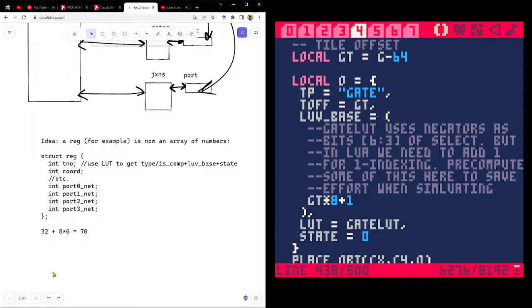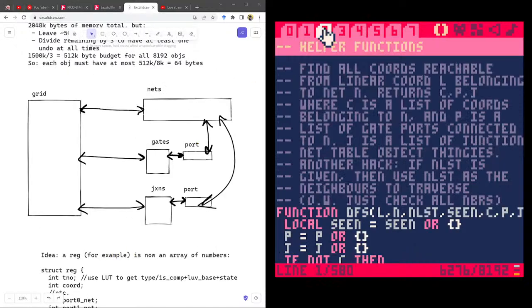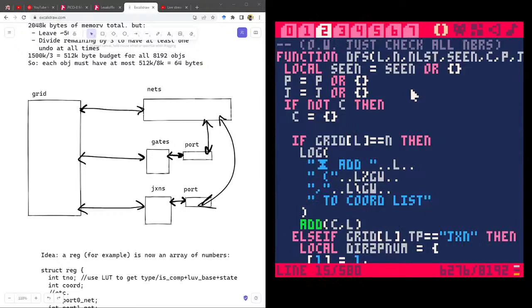Can I get away with not putting in the coordinate? Oh no, this is 80, not 70. Can I get away with not putting in the coordinate? Because here I check the grid only in DFS. I don't ever actually use like .c.